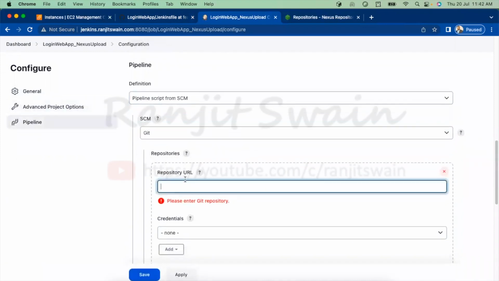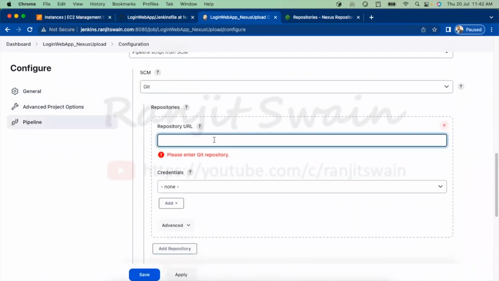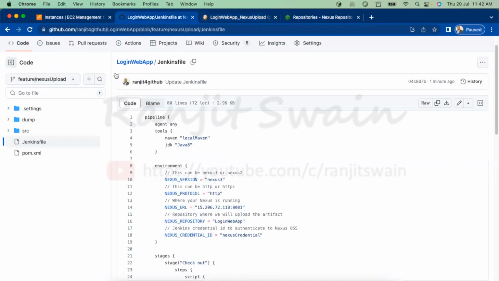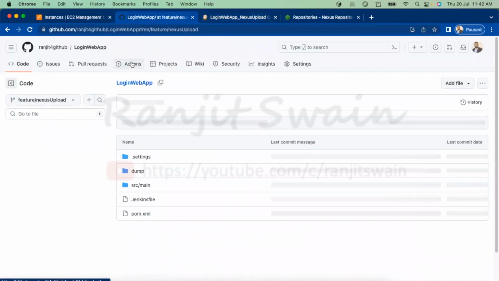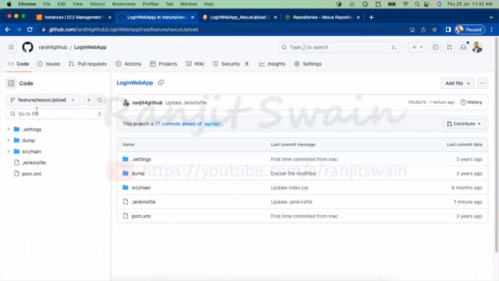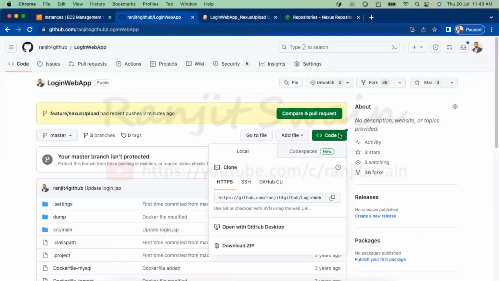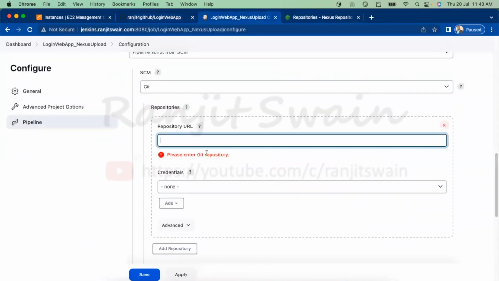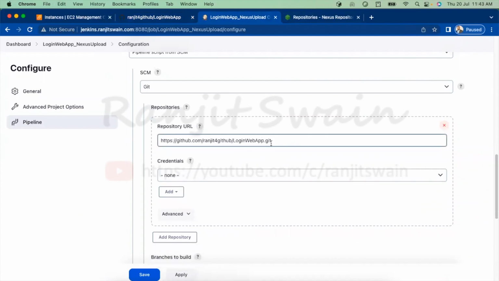We have to use this repository URL. So let's copy the repository URL. Let's go here, and this is the repository URL which we need to use, right? Go to code section here, copy this repository URL, paste it here, and it will not ask for any credential because it is public repository. Okay, so if it is private repository, definitely it will ask for the credentials, and you know how to add the credentials and use it.